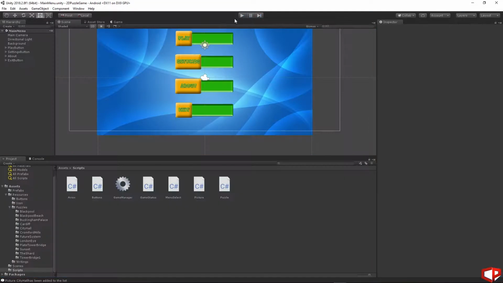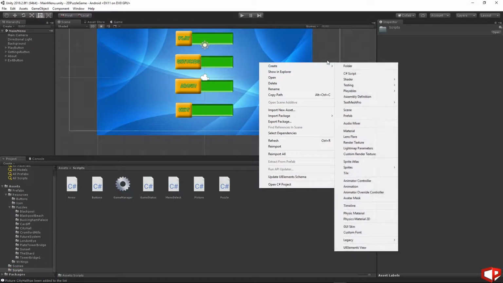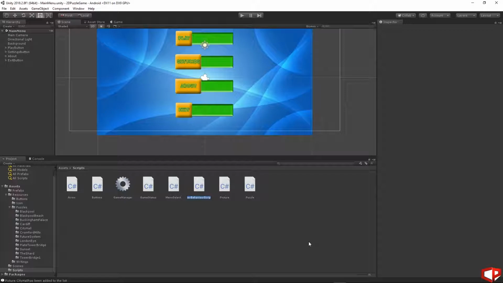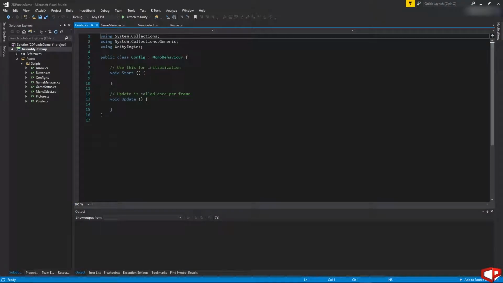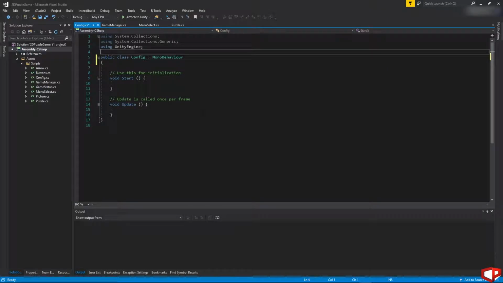Okay, let's get started. Open your project, go to the scripts, right click, create C# script. I will name it Config, and then open it in Visual Studio. Right at the top, we need to make this class static. The static keyword means that we can access this class without creating its instance. So first of all, just remove this inherit from MonoBehaviour, and then after public, put static.